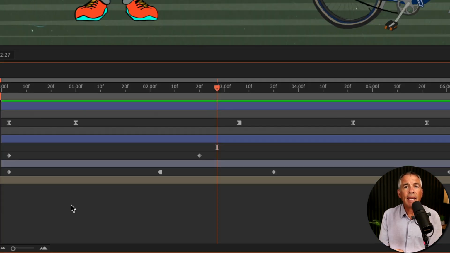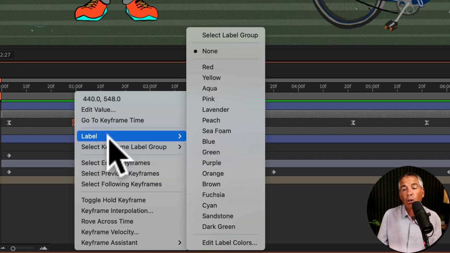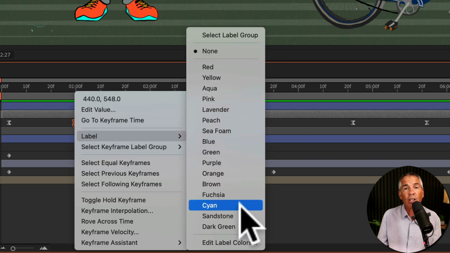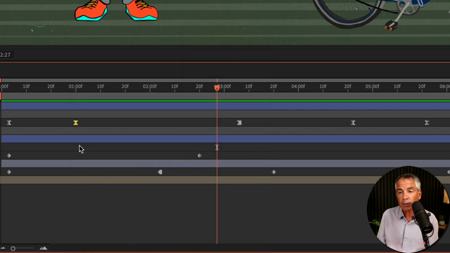To apply a color label to any keyframe on your timeline, first select the keyframe. You'll see there's a nice big stroke on the keyframe indicating that you have the keyframe selected. Then all you have to do is just right click or control click, go to label, and select any color from the list. I'll click on yellow. If I click off, now you can see that keyframe has a yellow label.